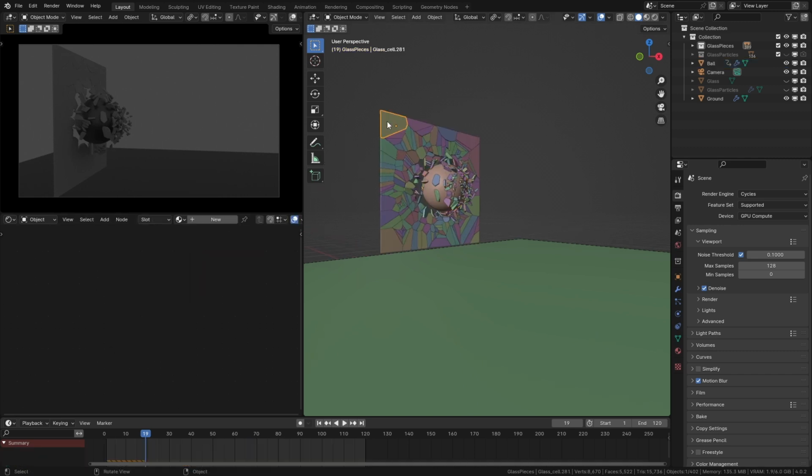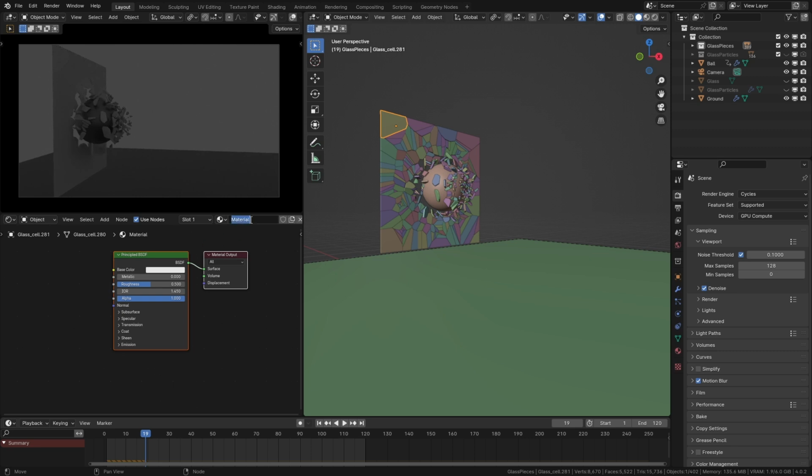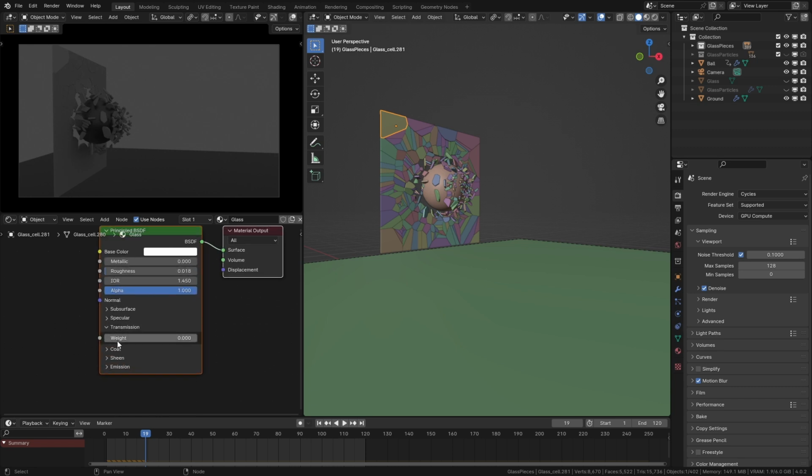Then I select one of these glass pieces. Create a new material and call it glass. Set the color to full white, reduce the roughness to almost 0. Here in the transmission, increase the weight to 1.